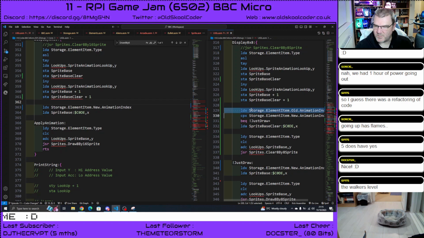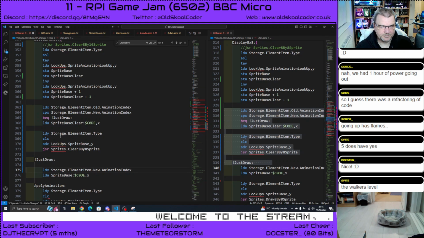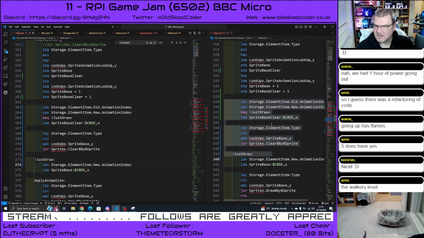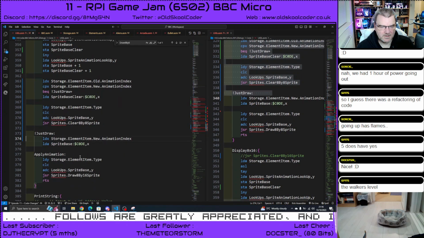Then we do the copy to the clear. So that is all the same. So grab that. So load the old animation. If it's the same as the new, don't bother clearing it out. We shouldn't need to clear it out. Then we load the new animation and draw it.